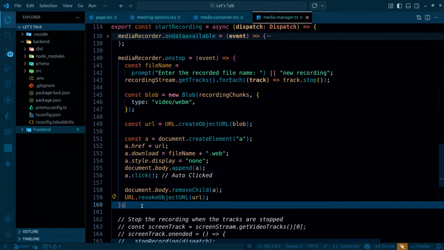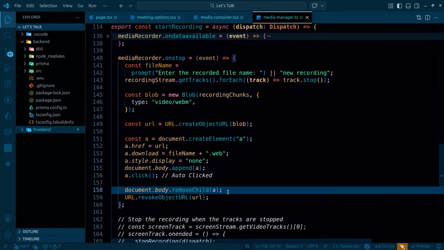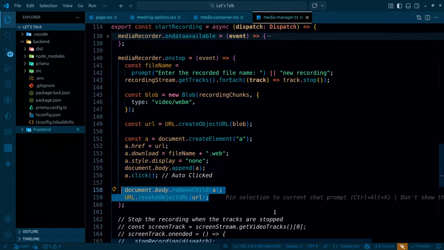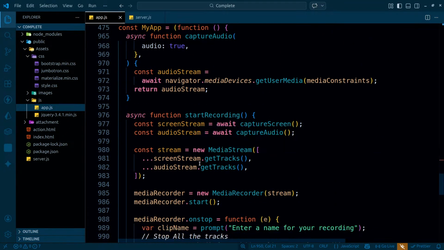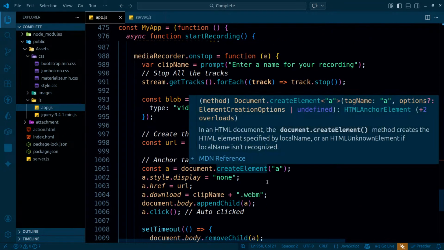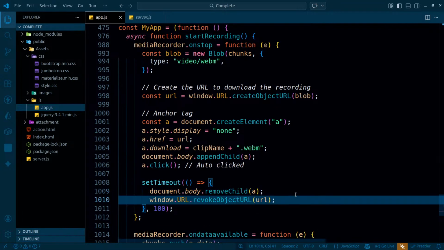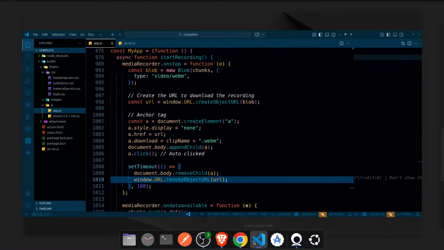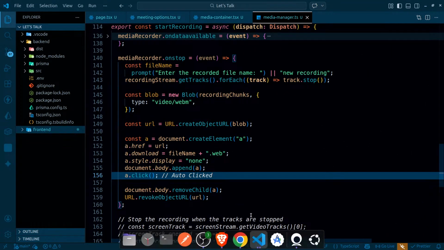Window revoke object URL, so the same URL, and not only that, remove child doesn't work or what. So I have to just check both things. I hope I'm using the remove child only there as well. So whenever I'm stopping it, append child. So yeah, document dot remove child, that is the same thing that's being used. So this should be working, but this is not working. The fact is this.